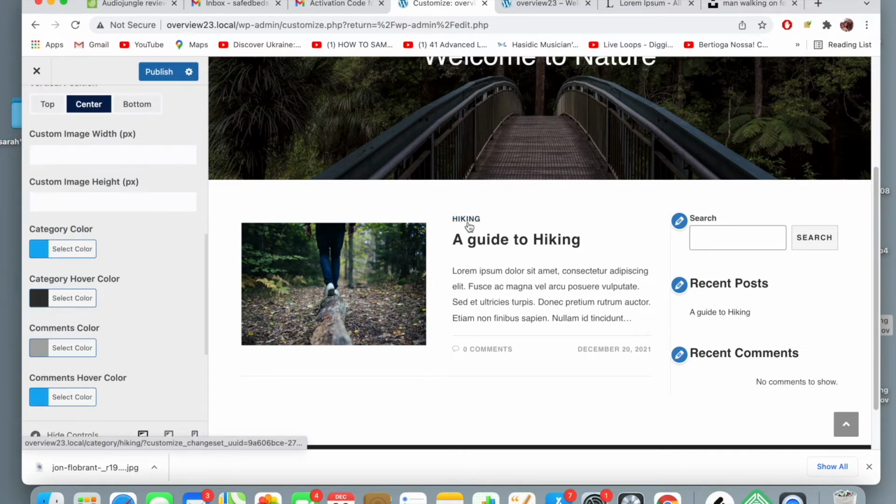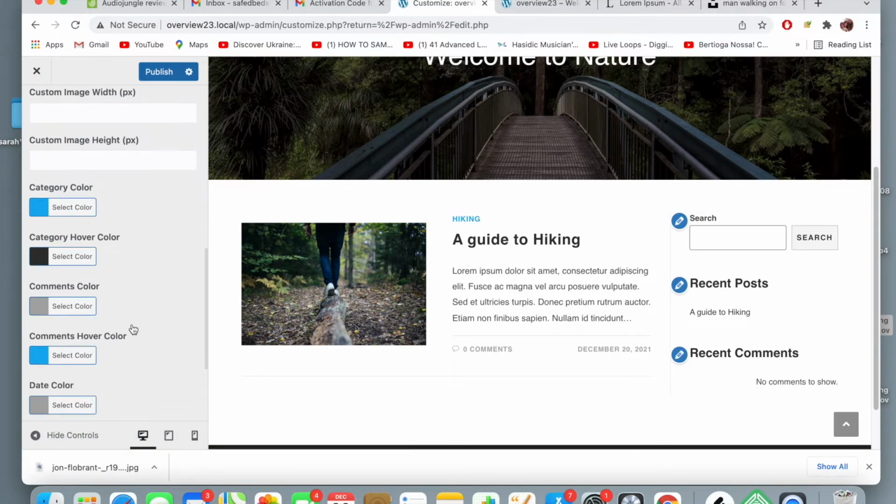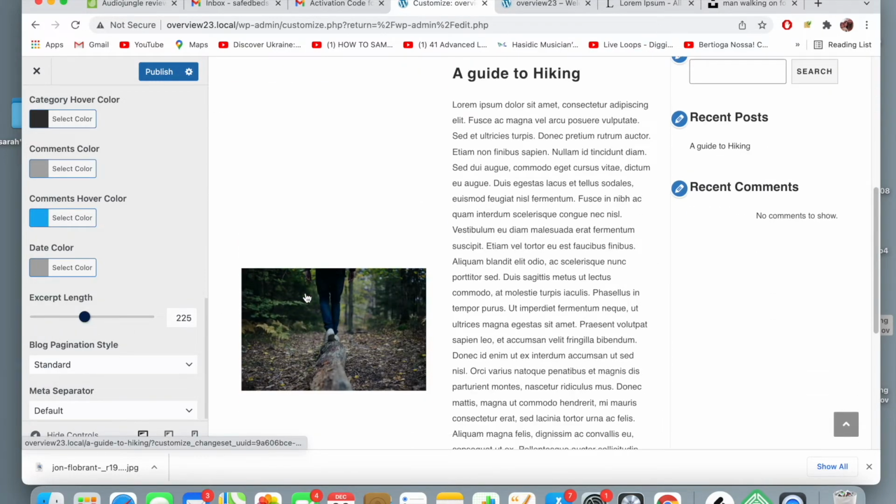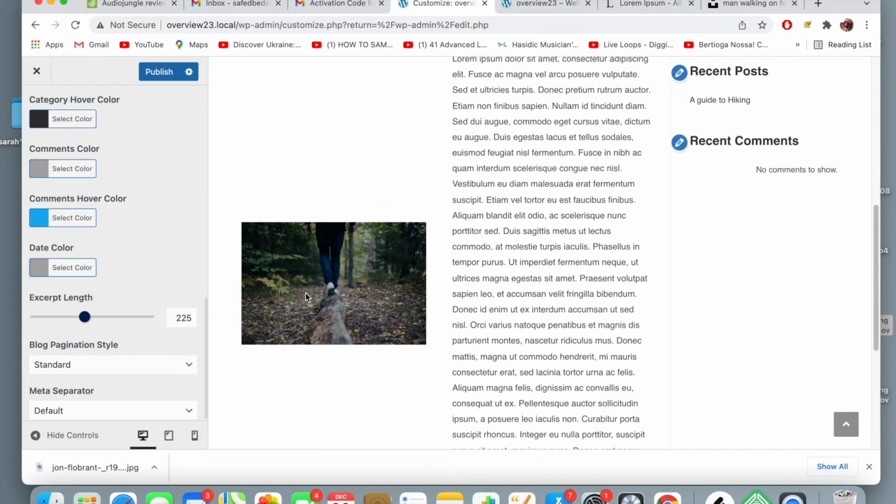This color is hiking. It's blue. We're not going to get into colors yet so much. And here's something also important. We want to know how much of the post you want your reader to see on the front page, right? You don't want them to see all of the posts because that doesn't make any sense. You know what I'm saying? Because that's just a lot of words.